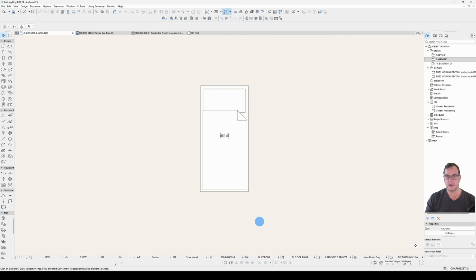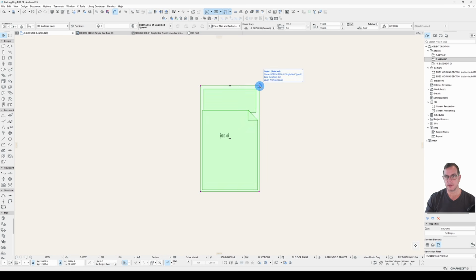So let's save that. You saw that grow automatically. I didn't have to do anything. I didn't have to run the parameter script. I didn't have to do any resets or anything like that. And now I cannot change this object.